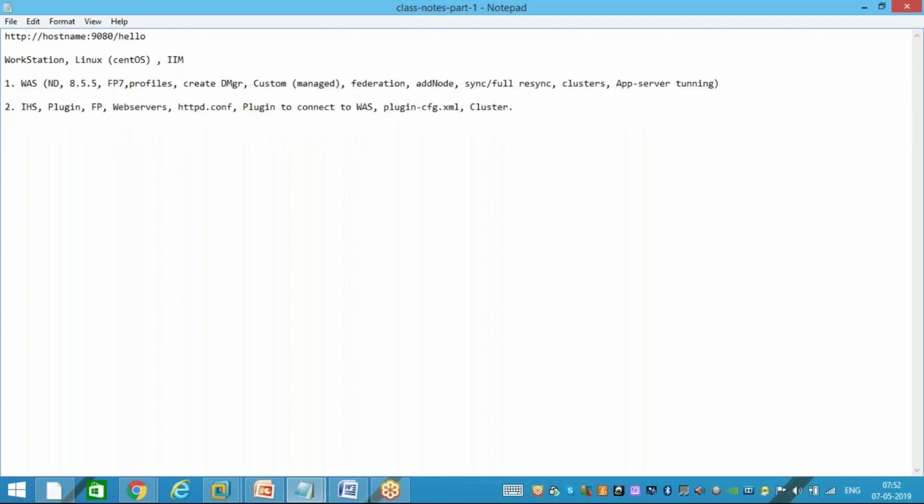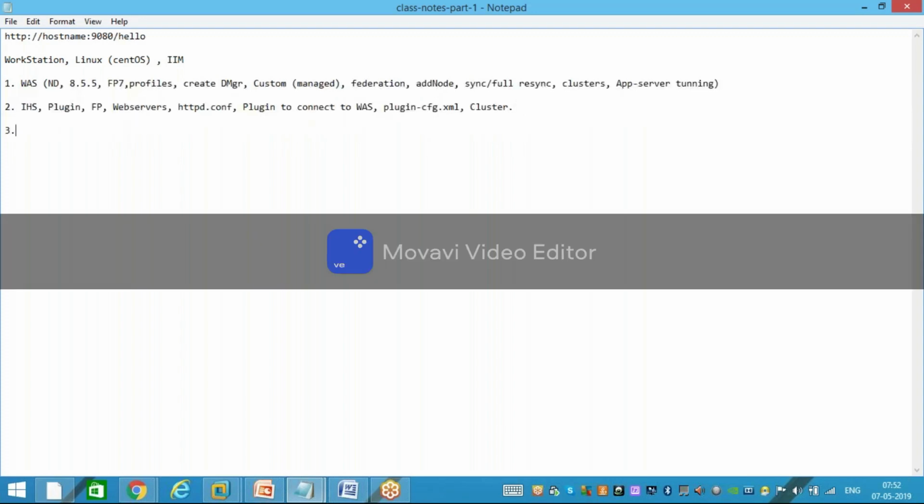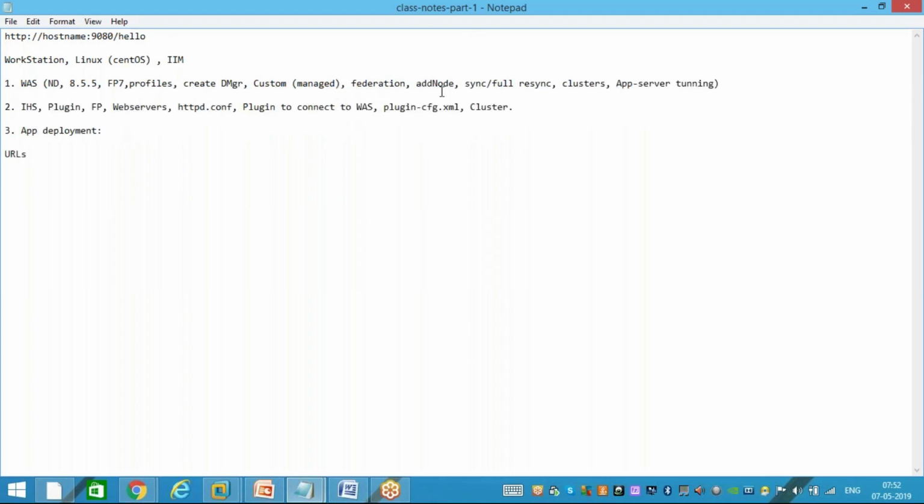Once all this setup is done, slowly we'll come to app deployment. Once the app deployment is done, we'll try to access the URLs and start checking. Okay, fine, I have a setup with IHS, plugin and WAS, so I have a web server.